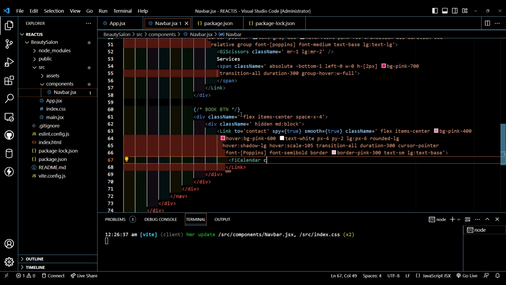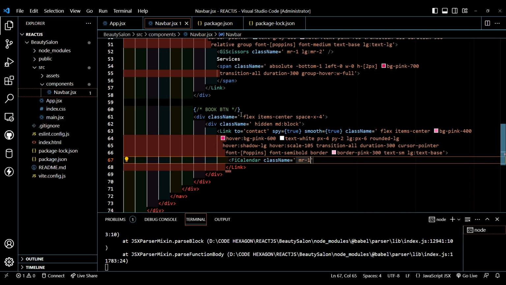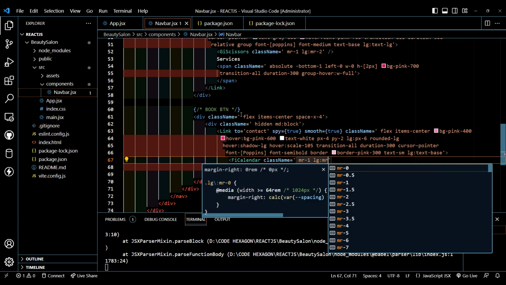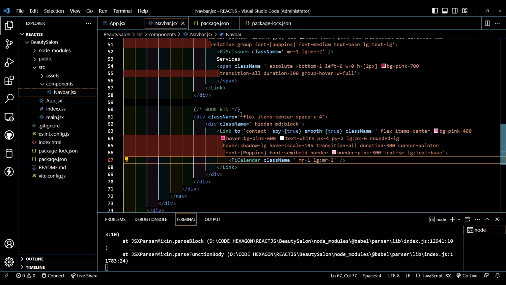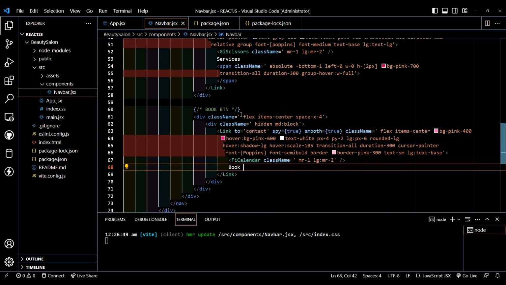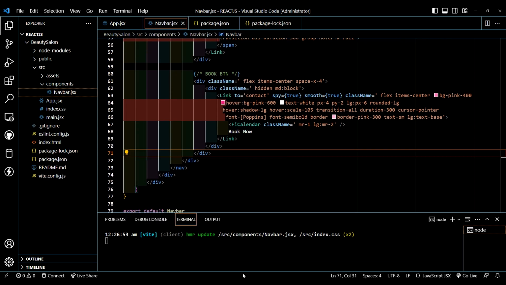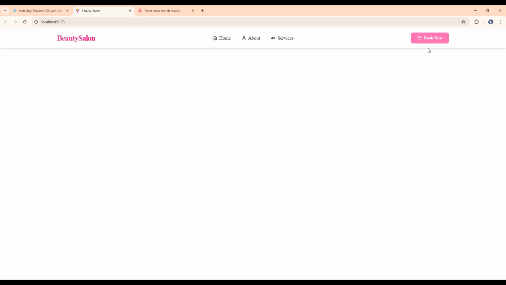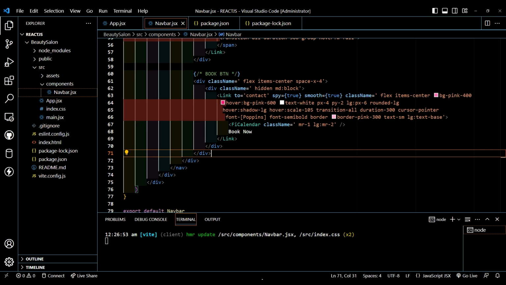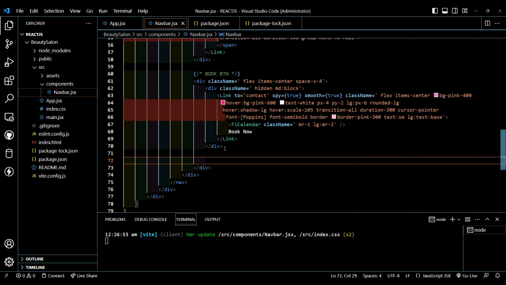Now let's type FI calendar, give class name MR1, for larger screen MR2. Let's type Book Now. Now as you can see, the button is present here. After this div, let's create the mobile toggle.